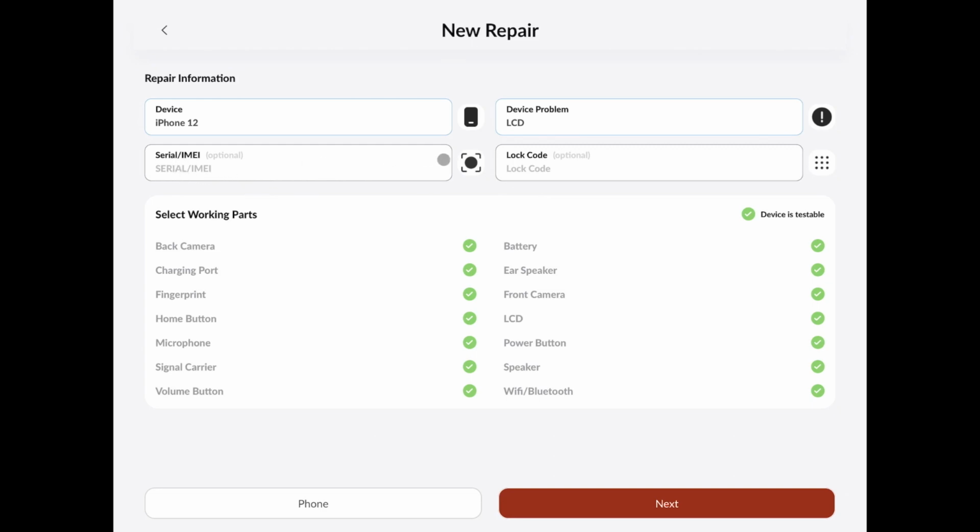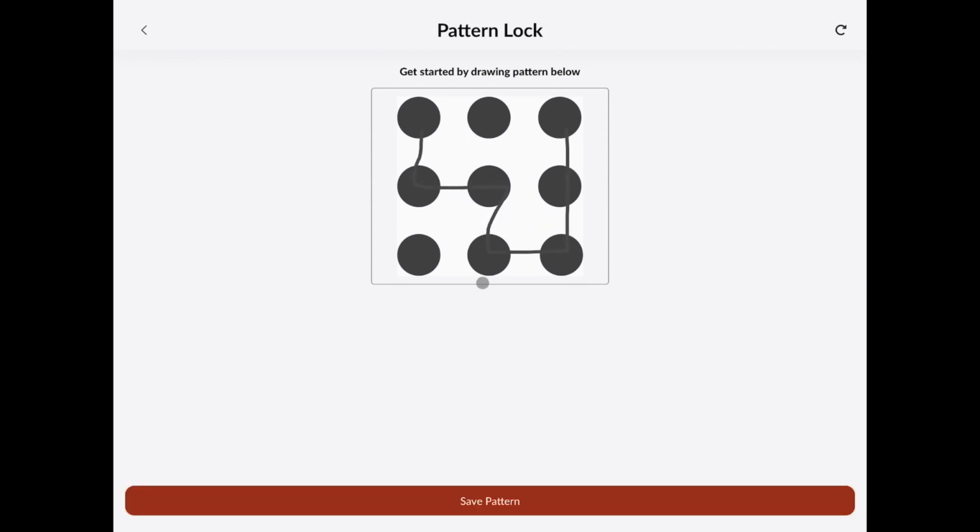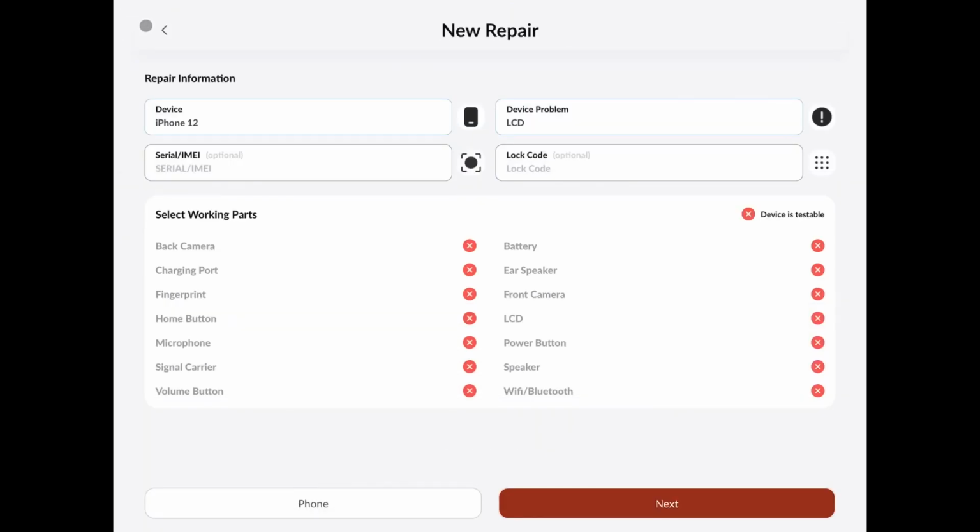On this first step, we're going to fill out all of the required information. In the bottom, we have the diagnostic parts that are with this repair type. We can mark what is working and not working during repair intake. And if we cannot test the device, we can simply mark the device as non-testable. We'll also add any serial number, IMEI, or any lock code that might be necessary. We can also draw a pattern lock instead. And then if there's an Android, you'll be able to save that pattern.